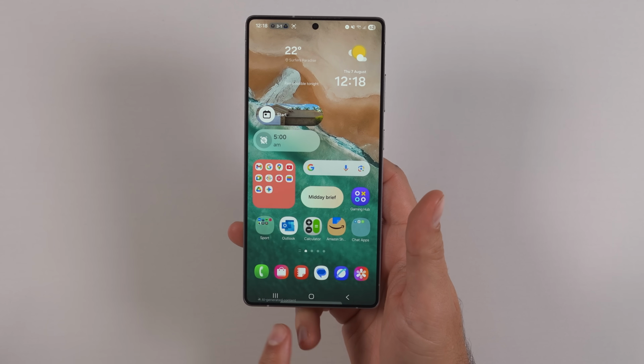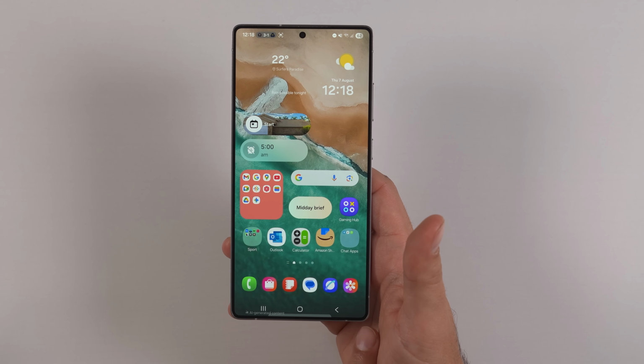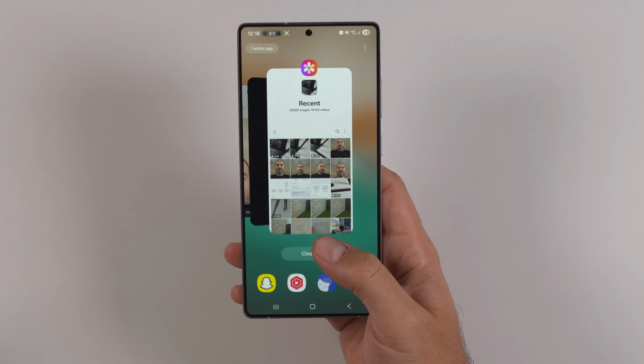Number 3, this could be a controversial one, but honestly, just get rid of using the navigation buttons. These are legacy buttons that have been there in the software since Samsung ditched the physical home button from the Galaxy S7. They stuck around, these buttons. Samsung wanted the transition to be smooth from S7 to S8, but for some reason, they're still there.